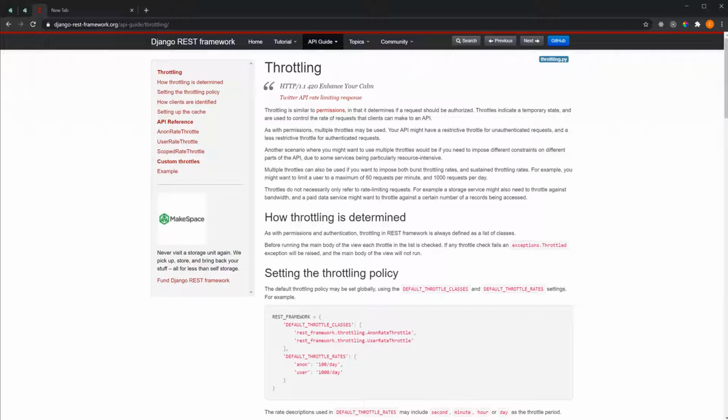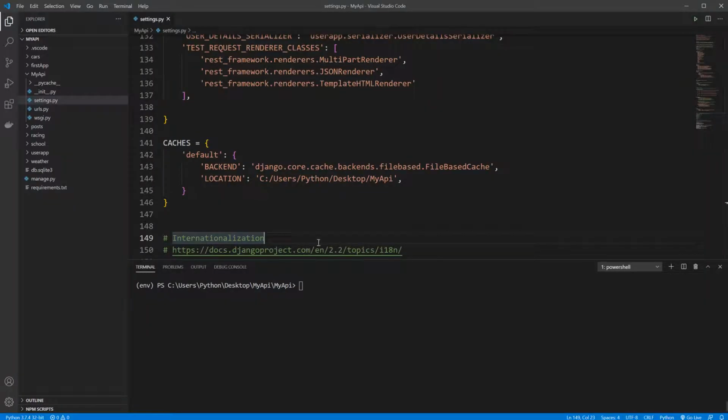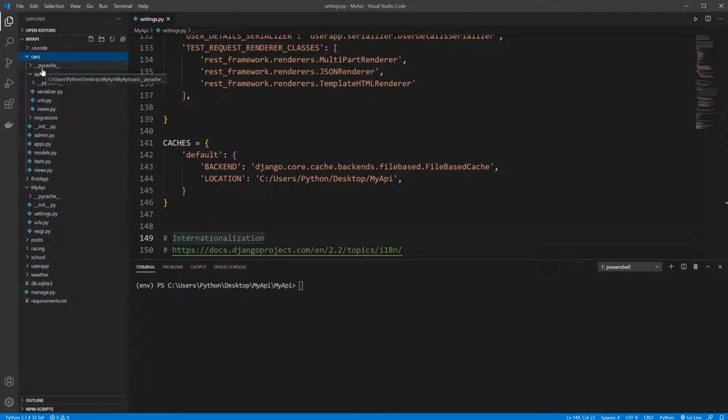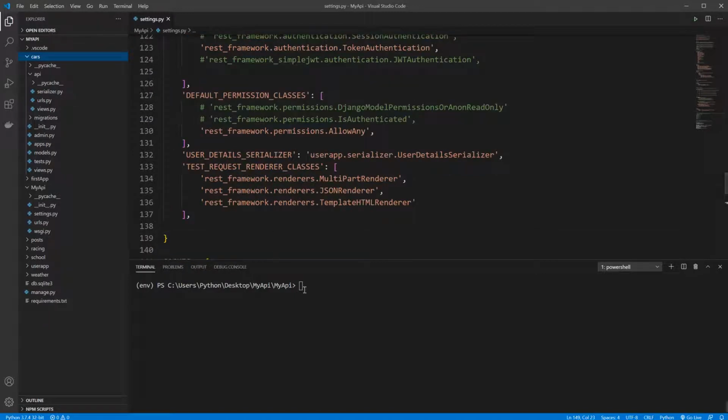So to get started, or to demonstrate the use of throttling, we're going to use one of our applications that we created previously in this tutorial. There's no need to create another app. One of the applications that we created previously was a cars app, where it holds some information about specific cars. So if I go ahead and run the server, and please make sure your virtual environment is running, I'm going to just run the server now and wait for the server to run.